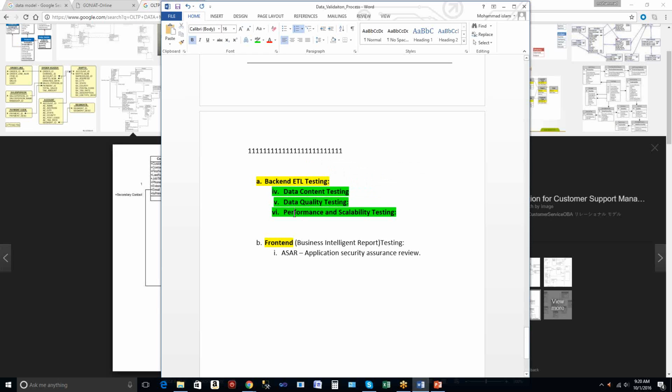And then the performance. Performance is nothing but the data movement time, data loading time. Data is loading from point A to point B, from point B to point C, and how long it is taking. Is that time okay or not, business-wise? That's all. Let's say you are getting data every day, 5 million records, and you have to move them from point A to point B.